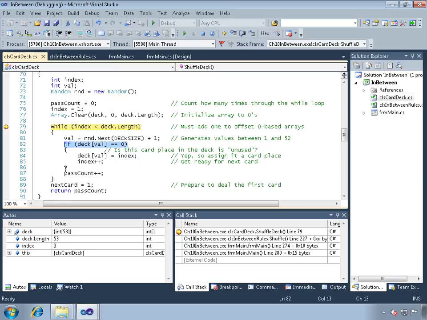We're going to find that there's already a card in that slot. It's no longer 0. So it's going to take longer and longer to fill in the 4th, 5th, 6th, 7th, 8th, and 9th cards until all of the cards are placed in the deck. So this pass count will start spinning up rather rapidly as the card deck fills up.